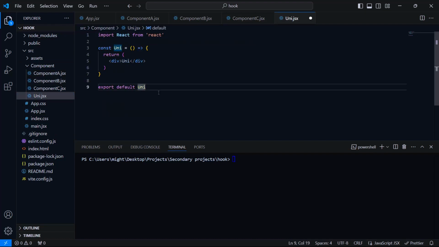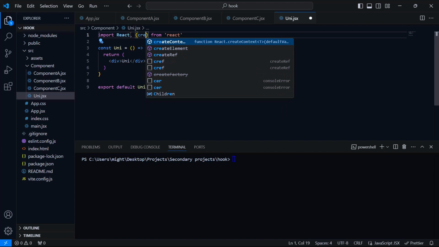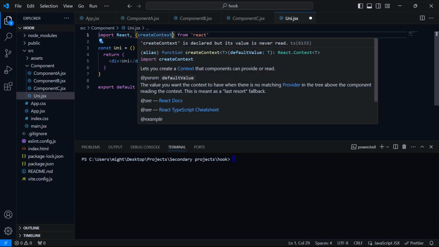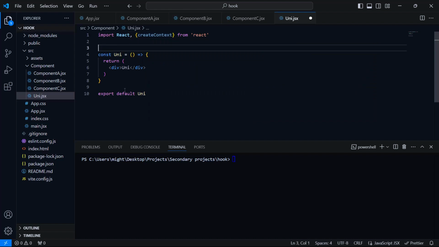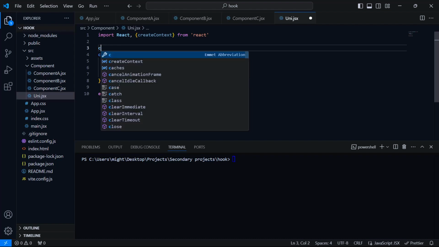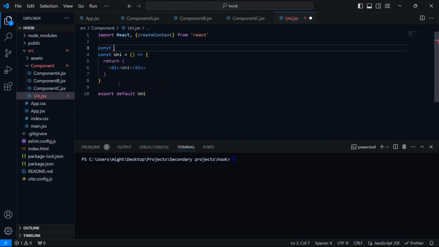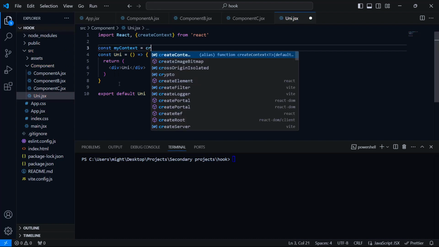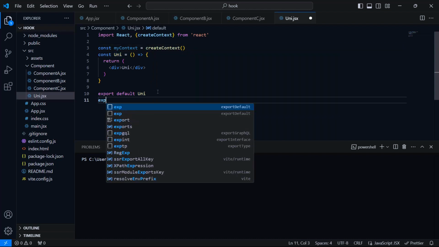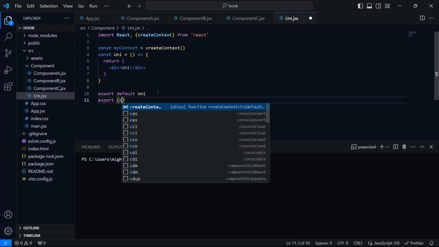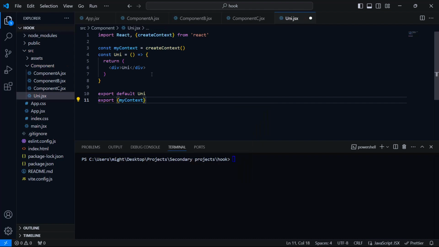Now, I told you before you can use context, you have to create context. So we are going to import the createContext from here. Now, after importing createContext, we're going to create a variable outside our function uni. You can call it any variable you wish, but me, I'm going to call mine myContext. So this context will hold the createContext we imported. Now, the next thing for you to do is to export. You are going to export myContext, that is the variable you created.